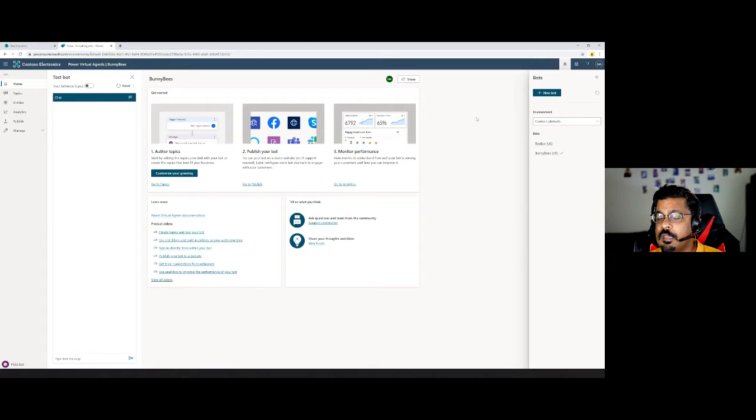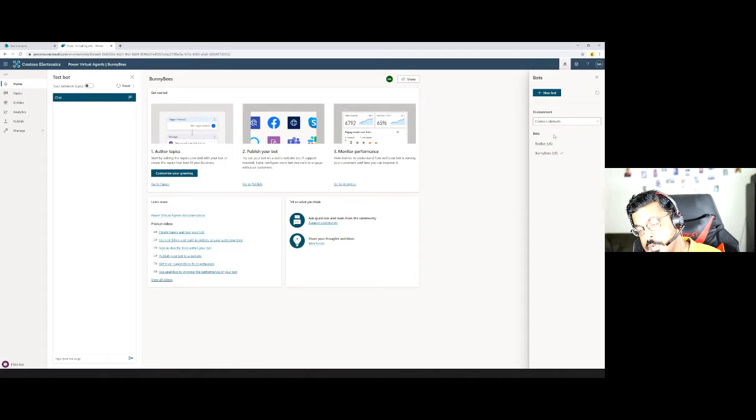On the left hand side, you can see topics, entities, analytics, and publish, which I discussed in my previous and earlier slides, and then you can see a screen with the charts and with the testing of the bot. All right, without going into any more details, let me just create a new bot.